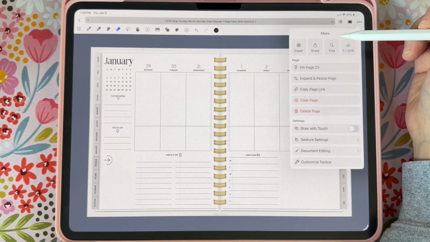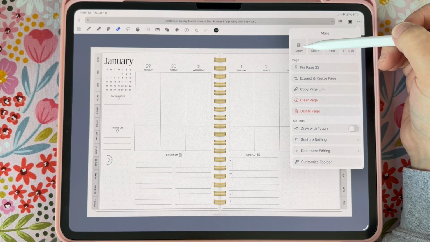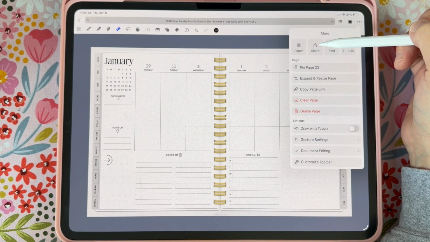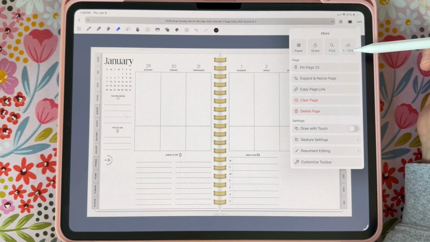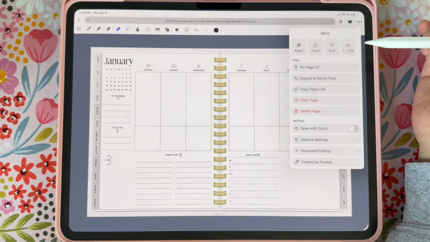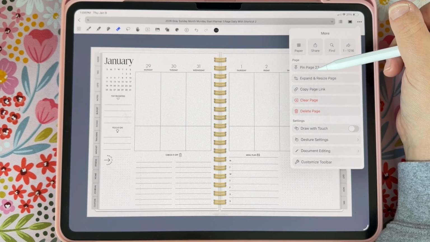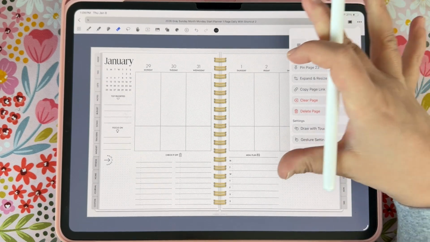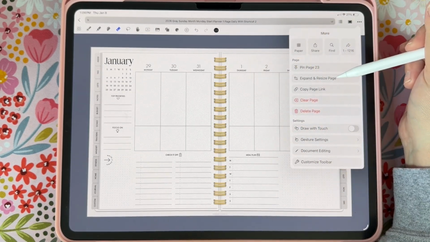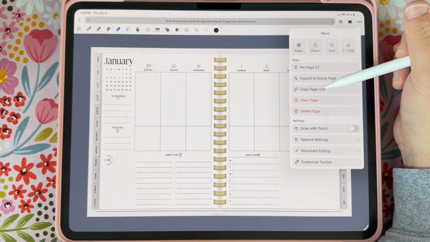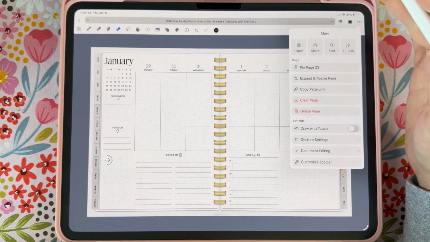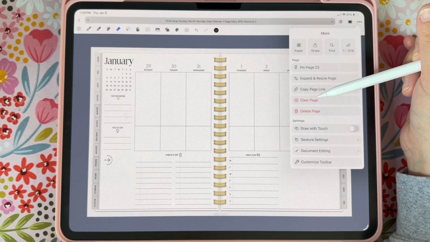Now, a lot of these things we've already talked about, like changing your paper, how to export and share, searching. These are just other places that you can find them. We've also already talked about how to pin a page. Expand and resize, that will just mess your planner up. So don't ever mess with that. Here you can copy a page link, the hyperlink if you want. Probably not something you're ever going to use.